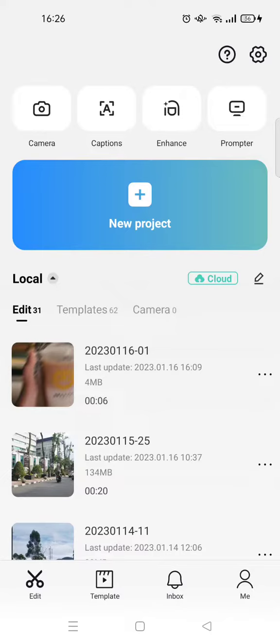On today's tutorial, I'm gonna show you how you can back up your projects on CapCut. So after you open CapCut, if you want to back up your project so that it doesn't get removed or deleted accidentally, here's how to do that.